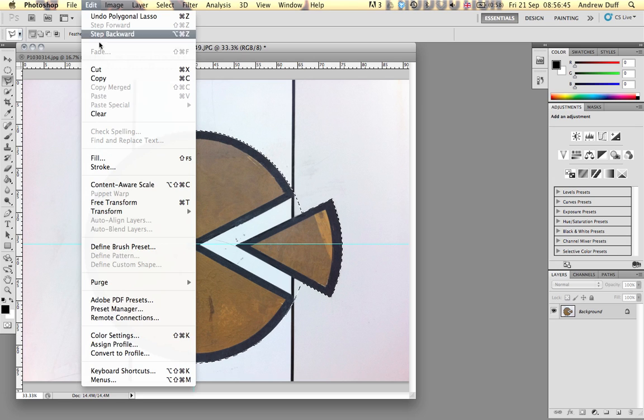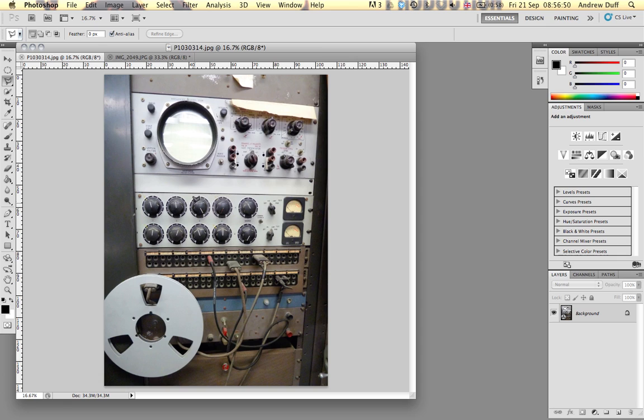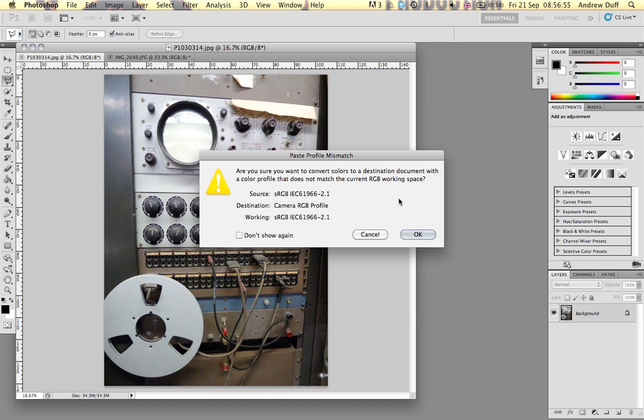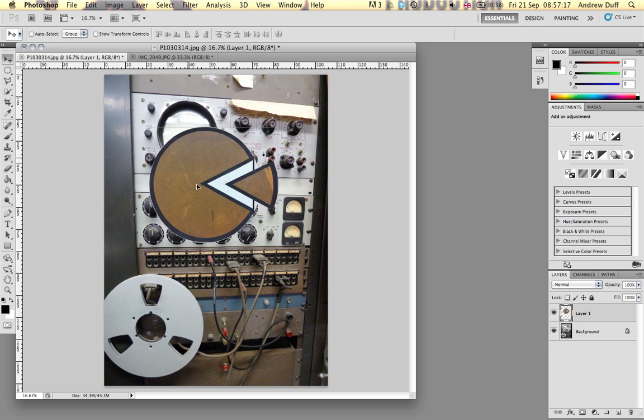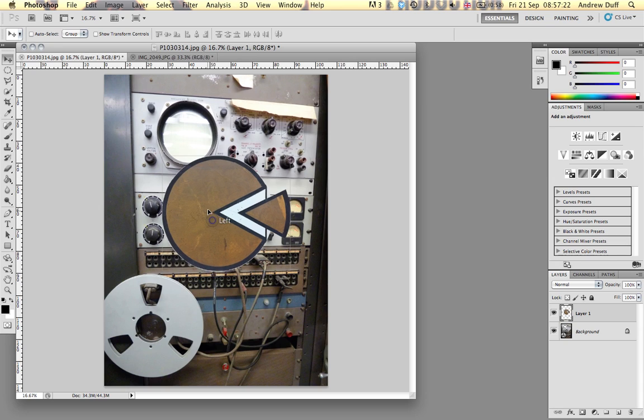So if I go up to Edit and Copy, and now I'll go back onto this one, and I will go Edit and Paste. So these two images have a slightly different colour profile. So one is going to be converted to the other, which isn't a problem. There we go. There's our shape. And so now if we use the Move tool here, we can click and drag this around and put it wherever we want to. So we want to put it up here and change the size of it.